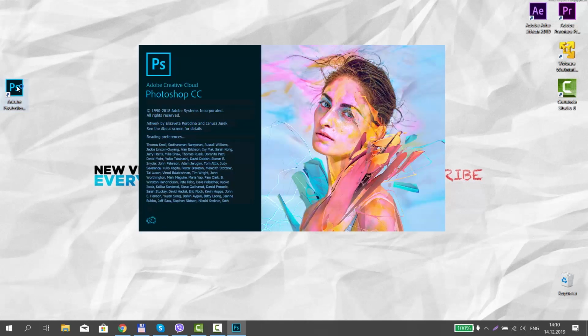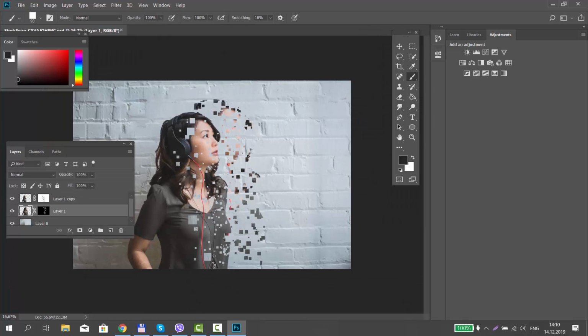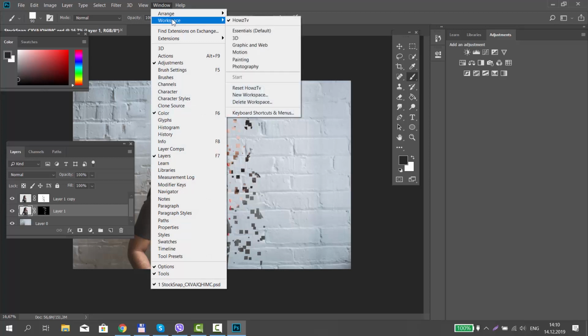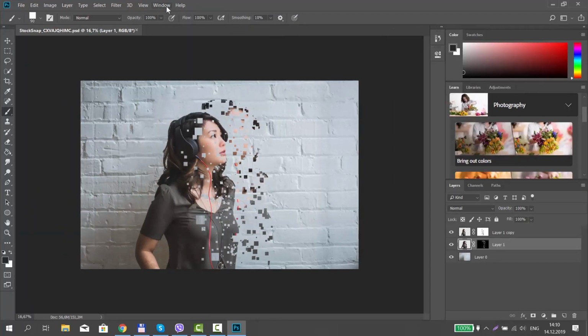In today's tutorial, we will teach you how to reset the working environment in Photoshop. Open any picture in Photoshop. Click on Window at the top menu bar and select Workspace, Essentials (Default) from the list. This way, you will get the default layout.